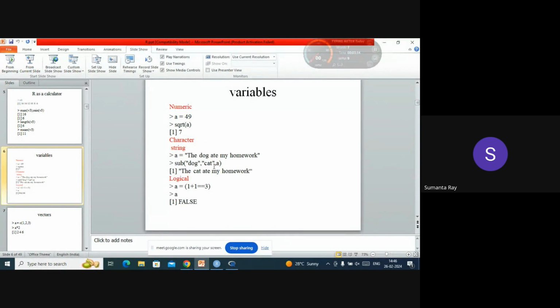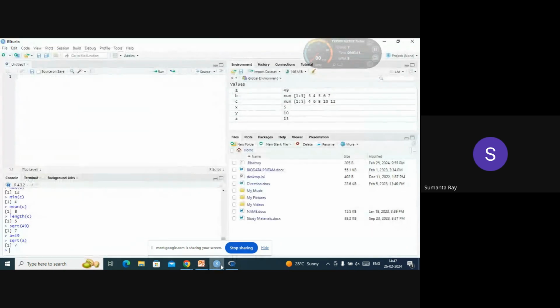So how will that be changed? The sub function should be used here. Within the brackets, you first write dog, which is what you want to change. Instead of dog, it will be cat, so you write cat. Then again a comma. From where do you want to change? From the string A. So finally, what you will get is: the cat ate my homework. You just check it out.